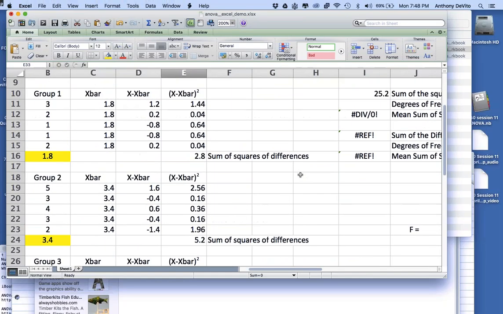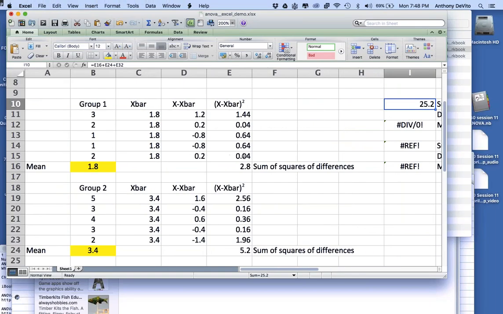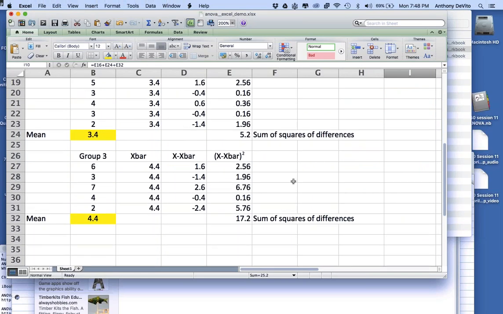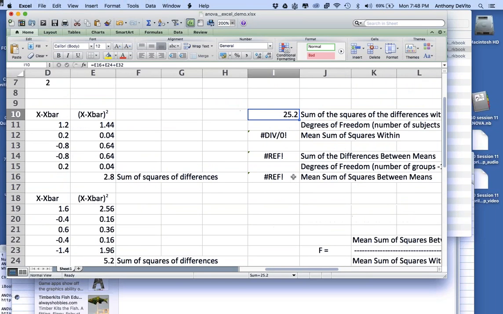Now let's go over here and take a look at this. Here's a formula I had set up before. If you look in here, that's E16 plus E24 plus E32. Where it says sum of the squares of the differences within the groups, I've already got that formula in there. As soon as I calculated what E16 was at 2.8, the 5.2 and the 17.2, it filled it in. If it hadn't, you could have done it yourself. Just put an equal sign in there. I'll click in there so you can see it up at the top: E16 plus E24 plus E32.